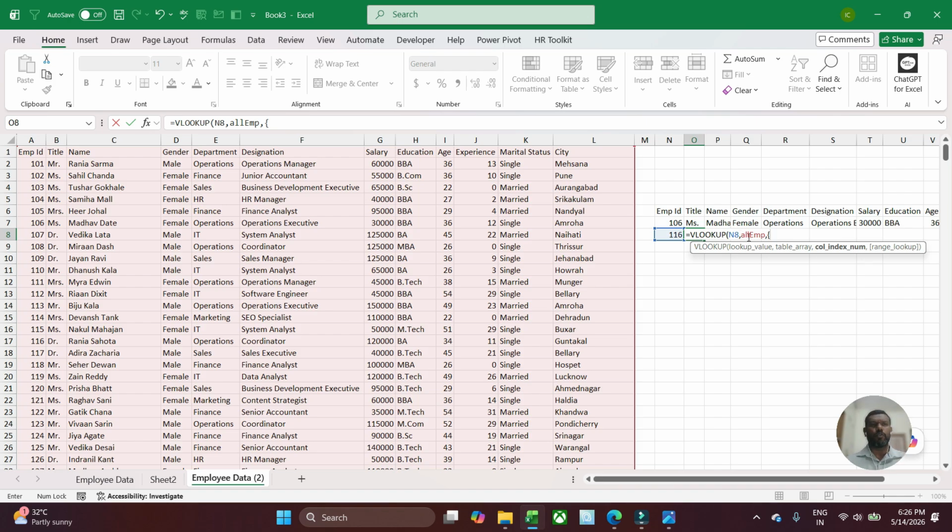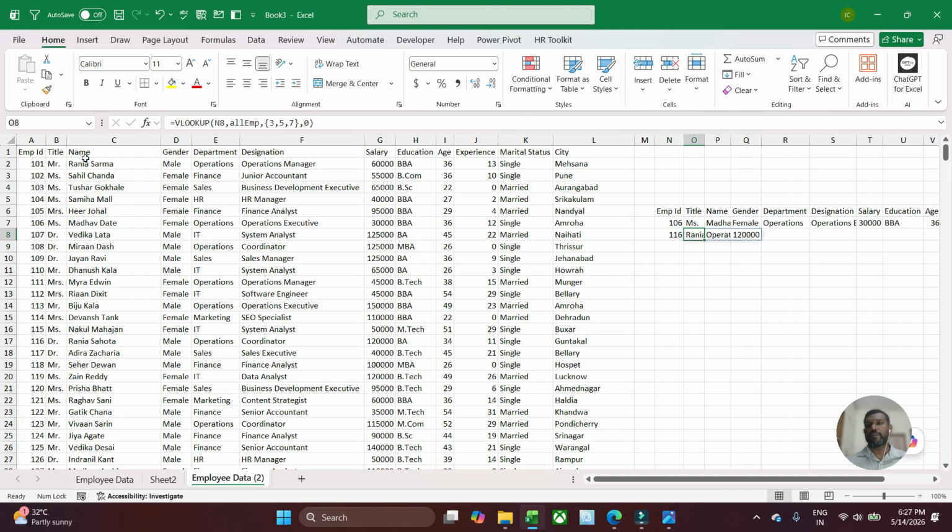Let's assume I want only the name and department. Name is going to be 3, so in curly brackets 3. I don't want the gender, I want the department, so that's 5. I don't want designation, I want the salary, so that's going to be 7. Close curly brackets, comma, 0 at the end, hit enter, and now you will see I get the data accordingly. So this is how you can use the curly brackets to get multiple data.